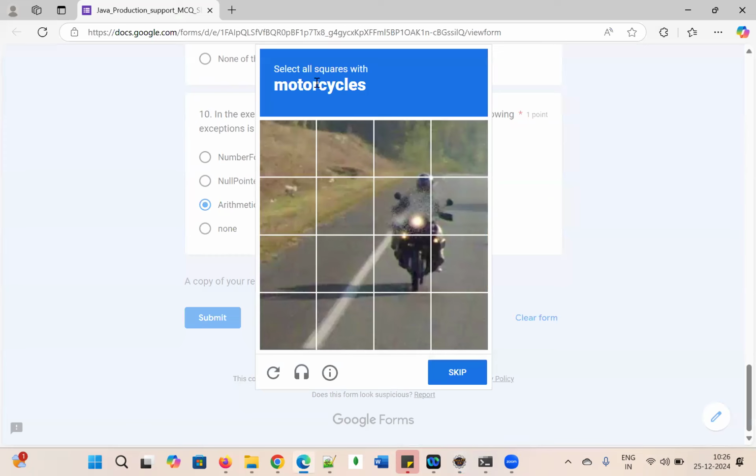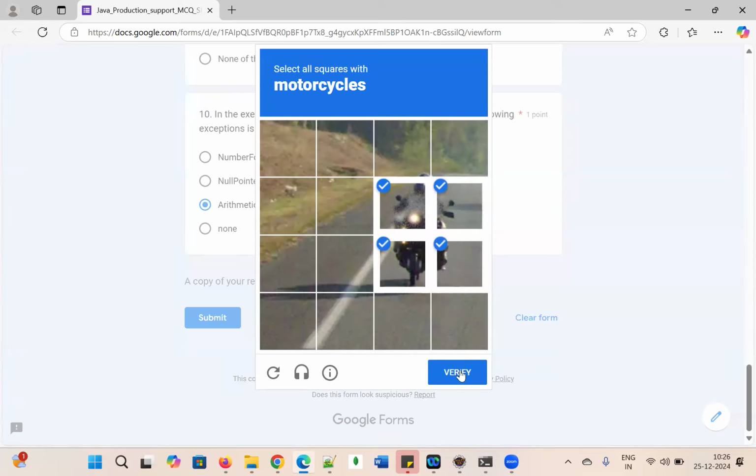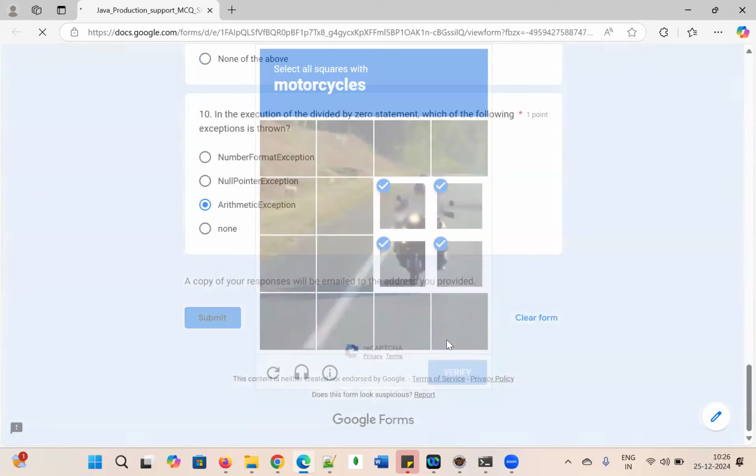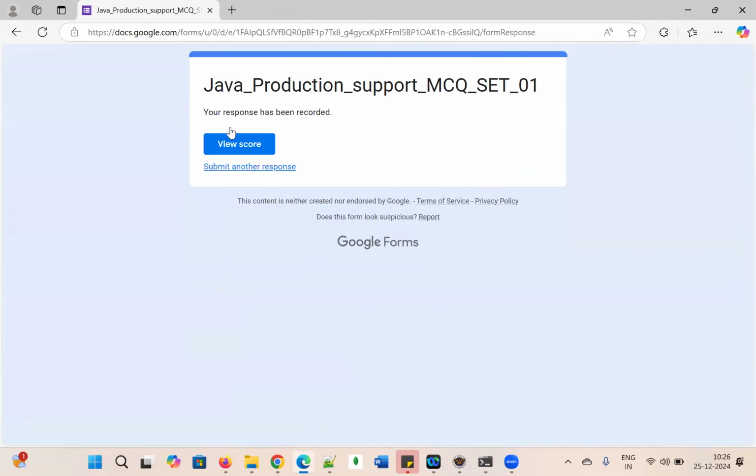Select all the squares with the motorcycle. Okay, so all the motorcycles. This is the motorcycle, right? You can do this. Verify. It has been verified.